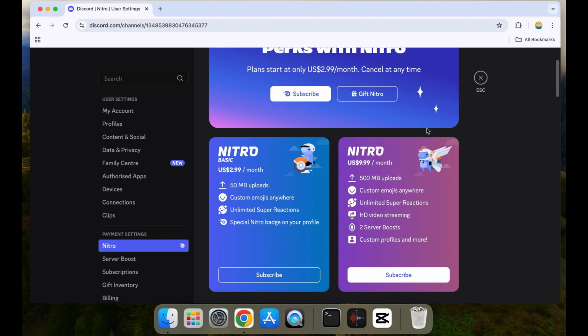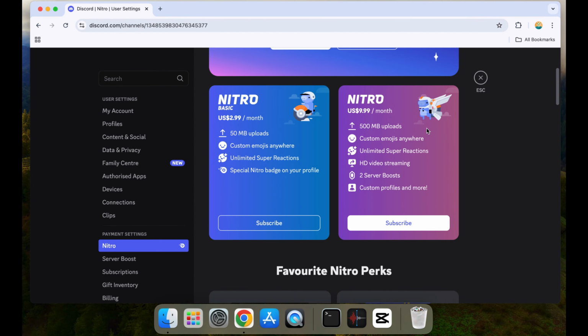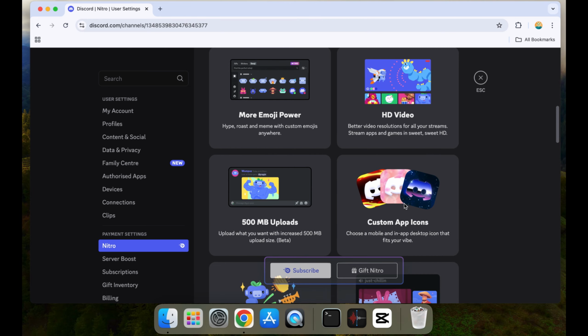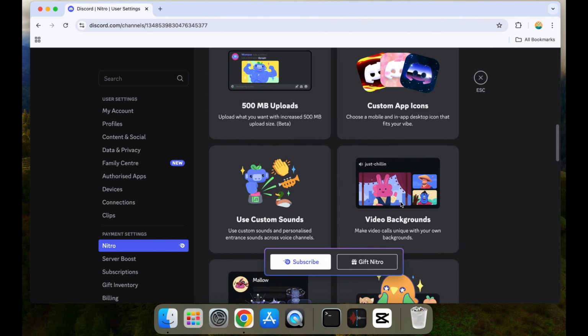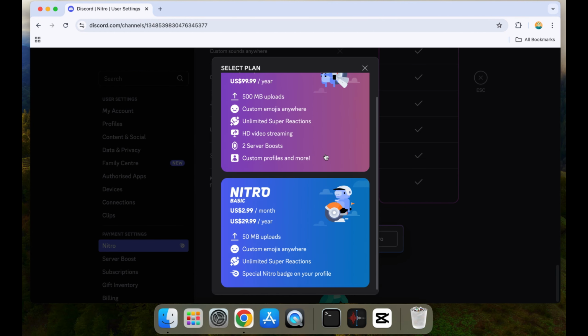Select monthly or yearly billing. Click subscribe and enter your credit or debit card or PayPal information. Confirm your payment and boom, you have got Nitro. Bonus tip, you can also give Nitro to friends. Just click gift next to the plan and follow the same steps.